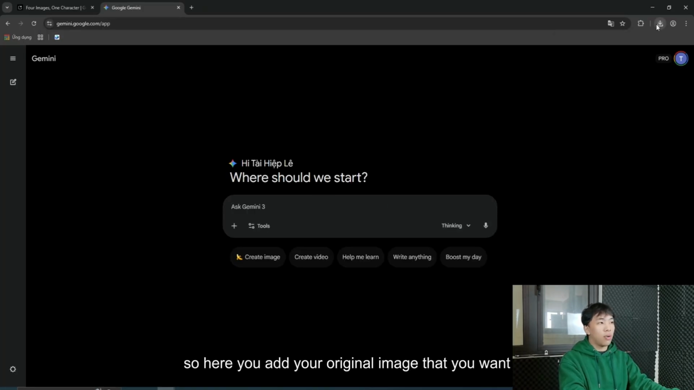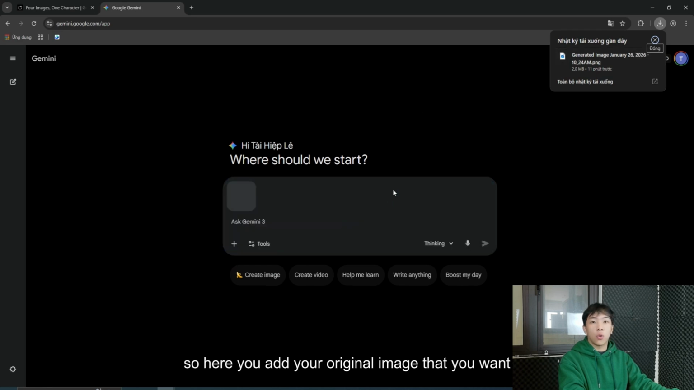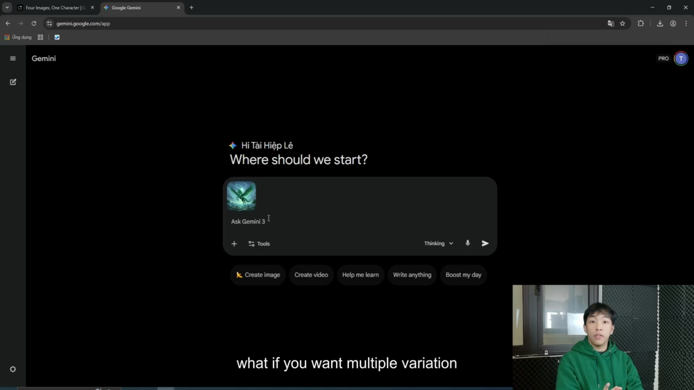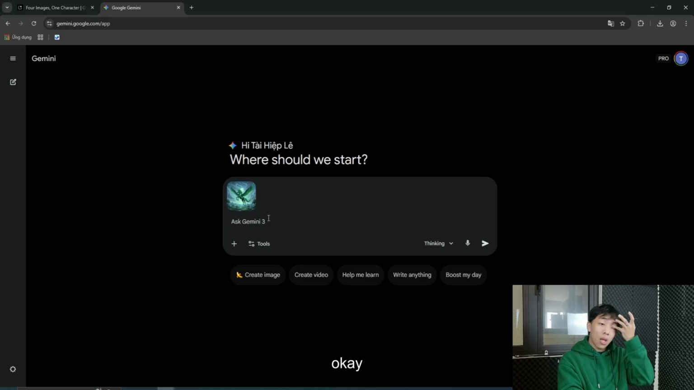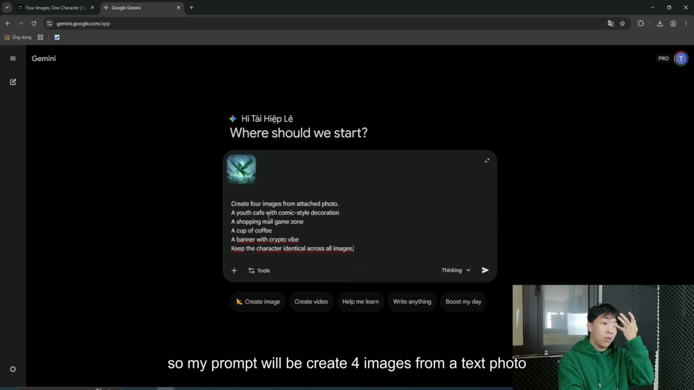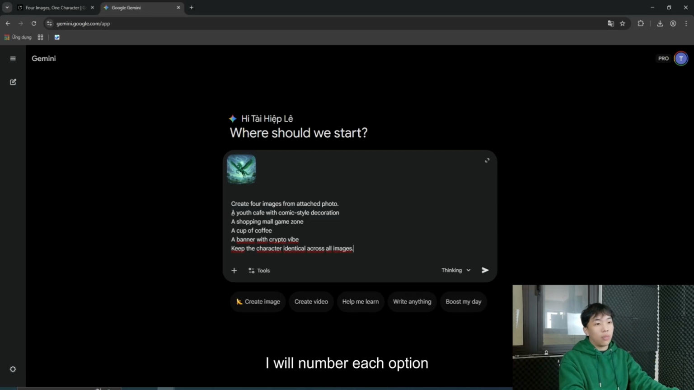Okay, so here you add your original image that you want to generate from. What if you want multiple variations from this, but you aren't sure which one you want? So Nano Banana can batch generate the photos. You just need to use the correct structured prompt. Okay, so my prompt will be: create 4 images from this photo. I will number each option.